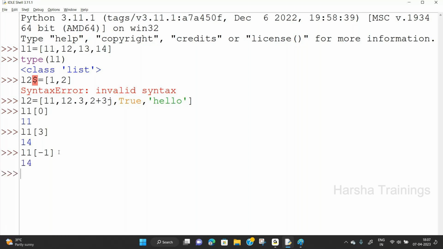Now, coming to L2 of 3. Under list 2, what is the third position? 0, 1, 2, 3. This is a single element. Now, the question is, how many elements are present in L2? Simply remember, the elements are separated by commas. L2 consists of 1, 2, 3, 4, and 5 elements. This hello is also considered a single element. Check L2 of minus 1. Hello. Yes or no?